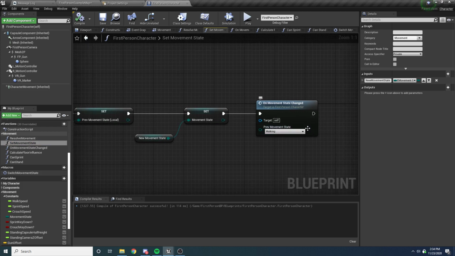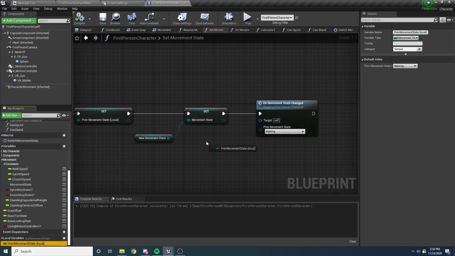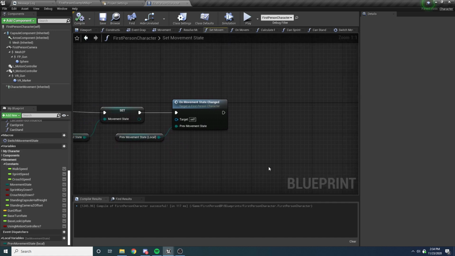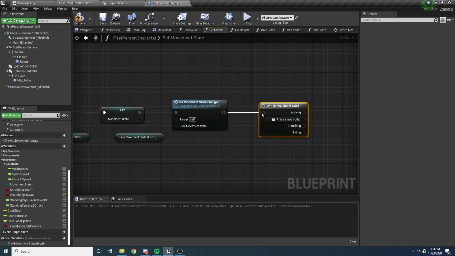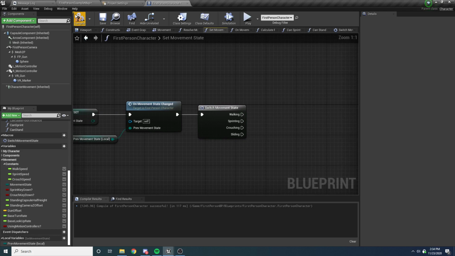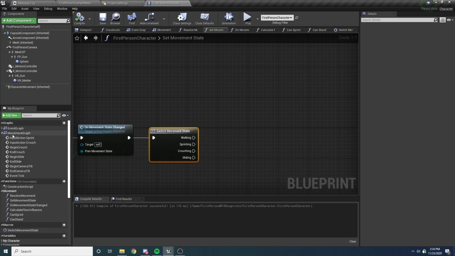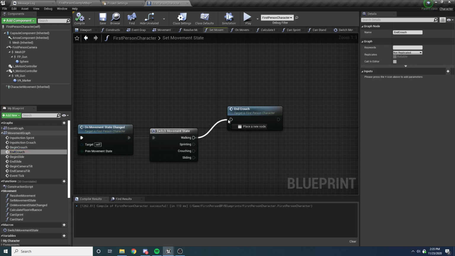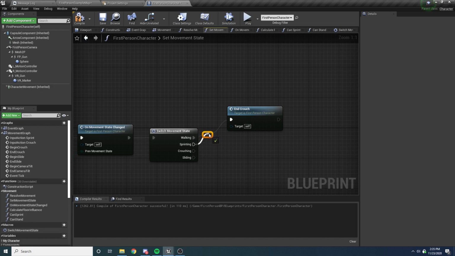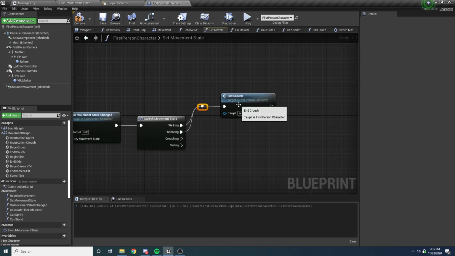Okay, so we want to pass in our previous movement state. So if we drag in our local previous movement state, we want to pass it into this guy. And then after that, we want to basically look at what the new movement state is, and we want to call our events inside of our movement graph accordingly. So if we use our handy little macro, we'll drag in our switch movement state macro and hook it up. So if we are walking or sprinting, so basically if our movement mode has changed to walking or sprinting, we just want to make sure that we are no longer crouching. So if we just come to our movement graph and we drag in the crouch, we can just call that. And I'm going to add a little reroute node here by double clicking and then hook that up. So that's all we want to do if we are walking or sprinting.